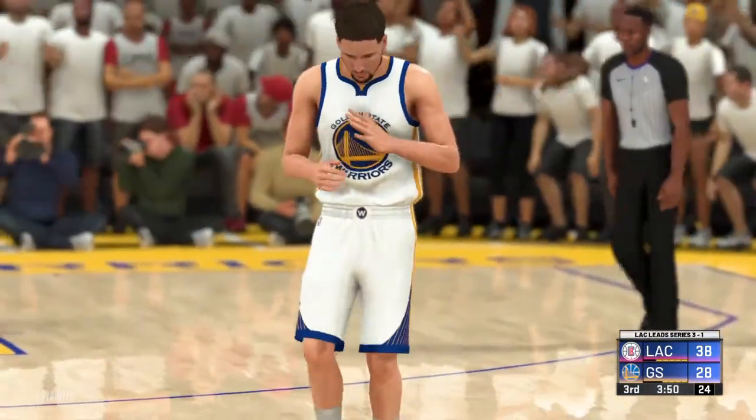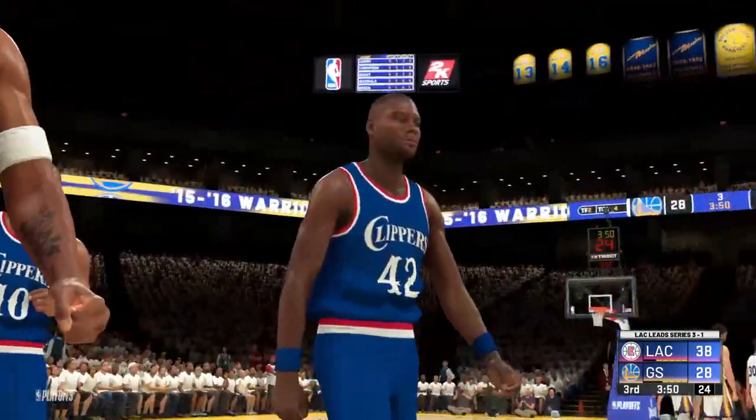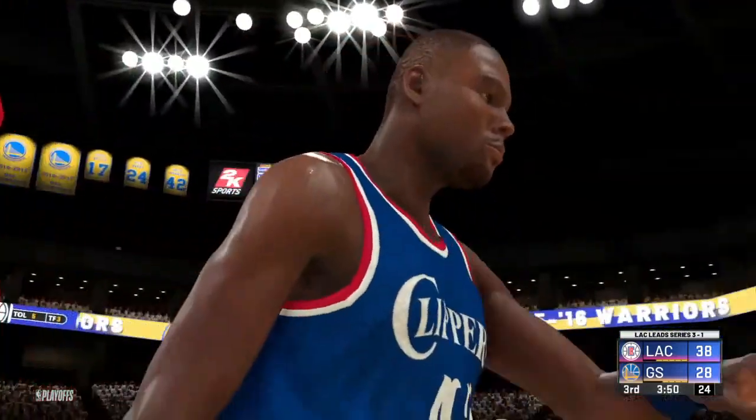Harrison Barnes, he's checked in for the Warriors. Chris Kaman is checked in for the Clippers. Free comes in for Eric Gordon.